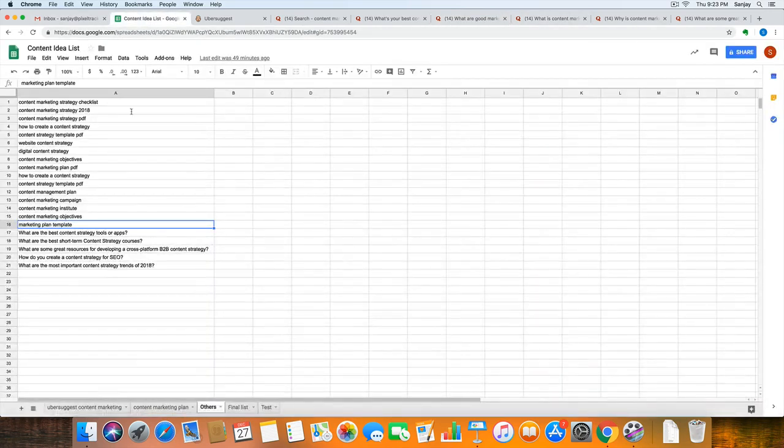I have already done it, and as you can see, what are the best content strategy tools or apps? Again, a good variation of that particular thing. Short-term content strategy courses, again, cross-platform B2B content strategy. I felt that this can be a subtopic to the B2B content strategy we talked about. How do you create a content strategy for SEO? What are the top content strategy trends of 2018? I'm just going to change this to 2019. So these are the bunch of ideas that I have.